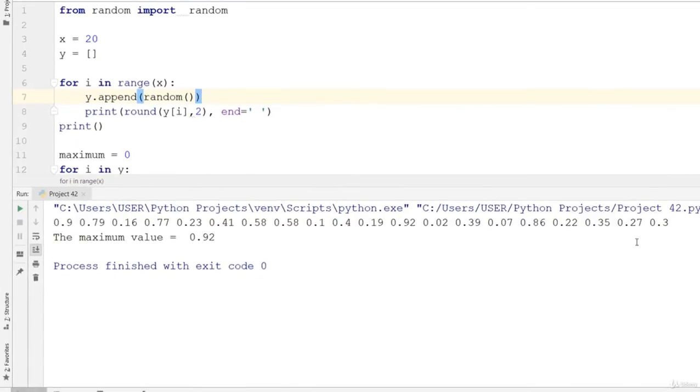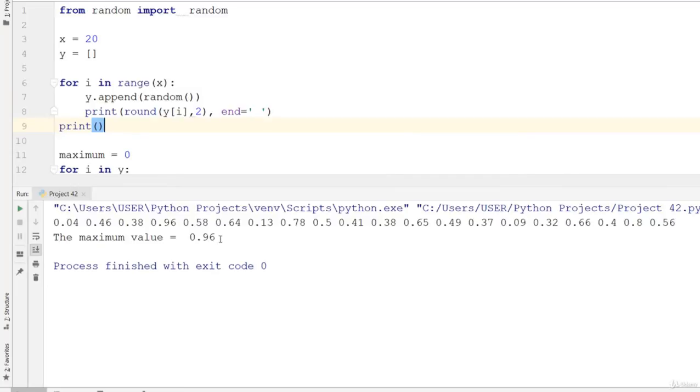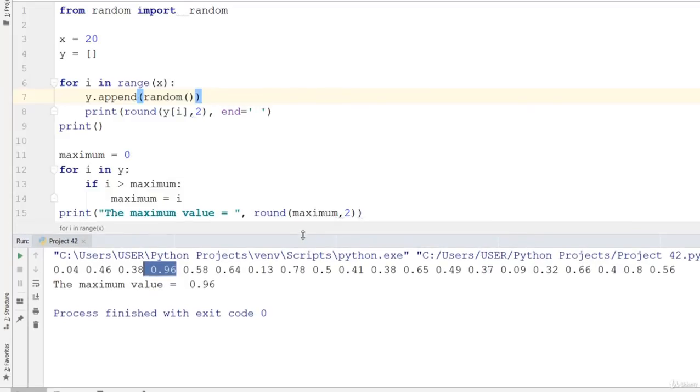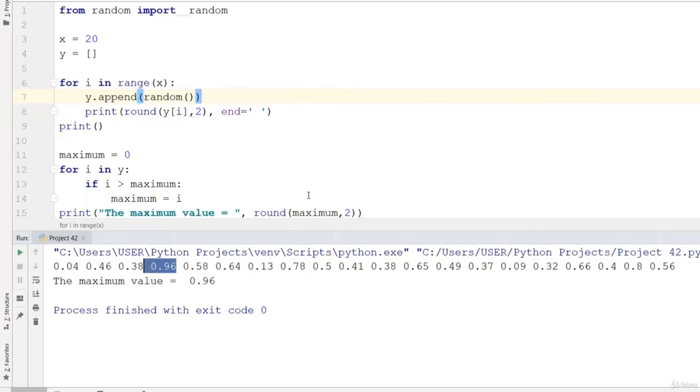So these are the random numbers it printed out, and 0.92 is the maximum, and that is what is printed out for us here. If you run that again, it's going to do that for us. Can you see that? 0.96, and that is what we have right there. So that is how you can check out the maximum element of random numbers in an array. And I believe that is very easy.